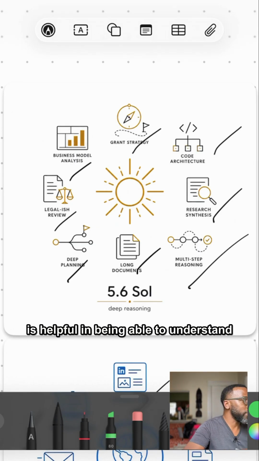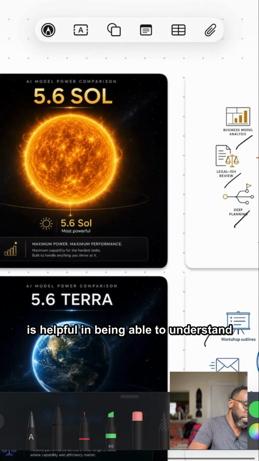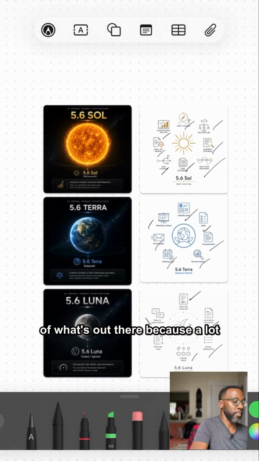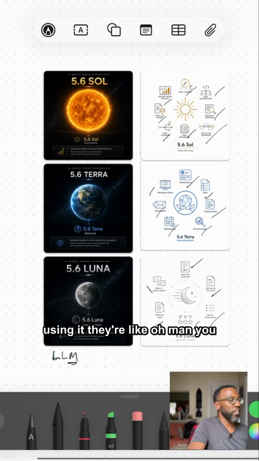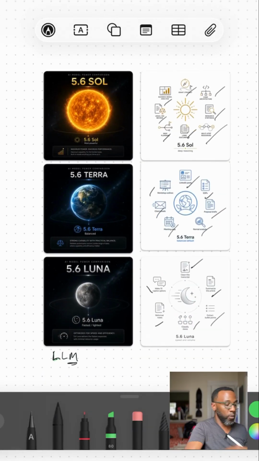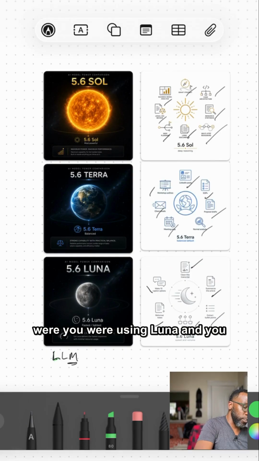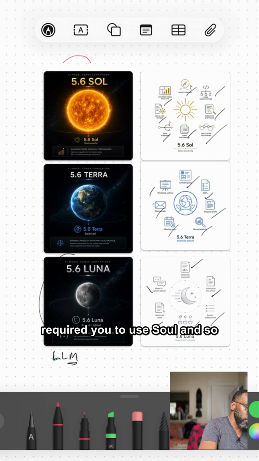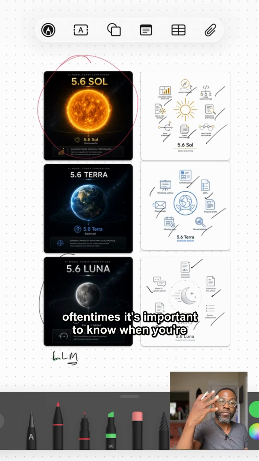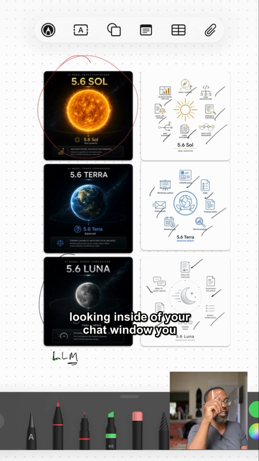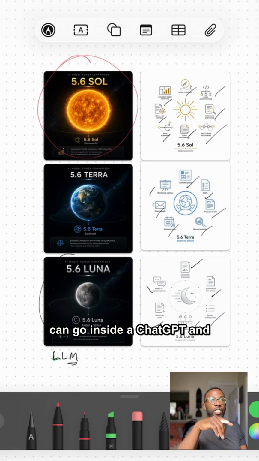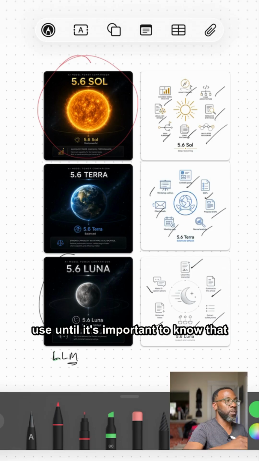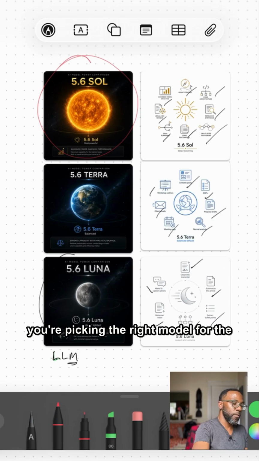And so I hope this is helpful in being able to understand, you know, just the landscape in terms of what's out there, because a lot of times, you know, people are using it, they're like, oh man, it doesn't work that well for me. And it could be because you were using Luna and you were trying to do a task that required you to use Sol. And so oftentimes it's important to know when you're looking inside of your chat window, you can go inside of ChatGPT and pick which model that you want to use. And so it's important to know that you're picking the right model for the right task.